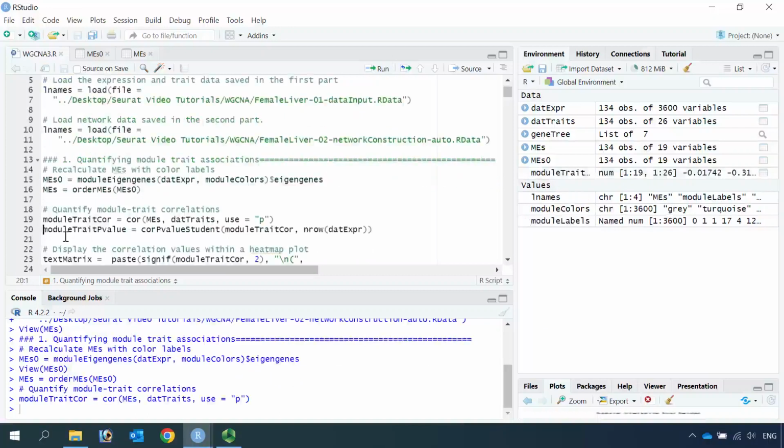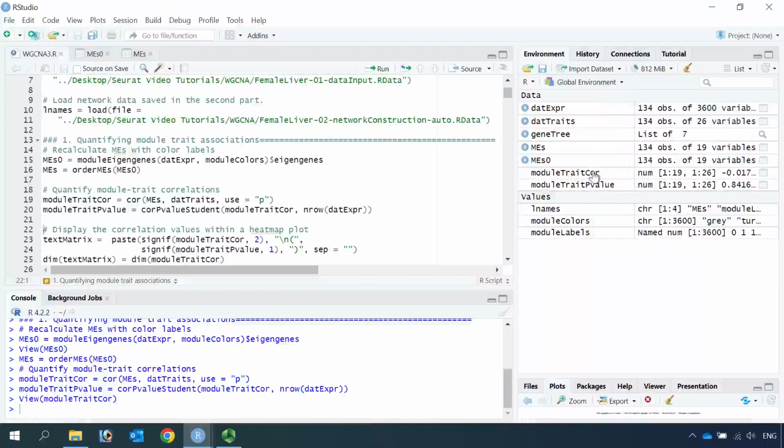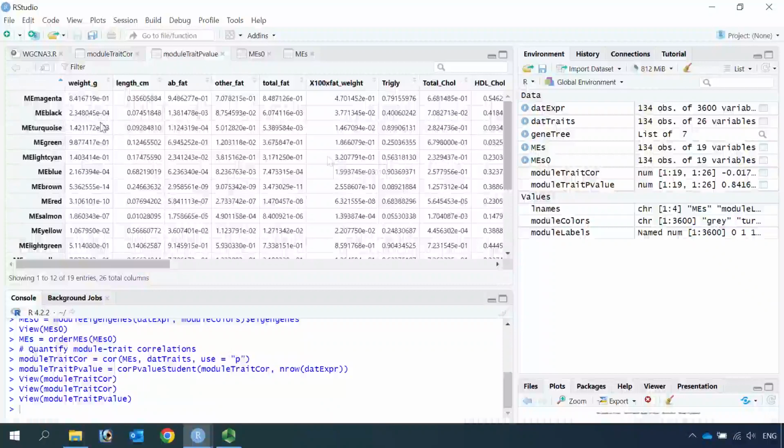And also we calculated the p-values for the module trait association. Now we got the correlation values for each module associated with the trait data. We can have a look at this data set. You can see we have all the modules, 19 modules in the row names. And in the columns, we have the trait data information such as the weight, length, and the fat. And also we have a data frame for the p-value. You can see the data frame looks very similar to the module trait correlations.